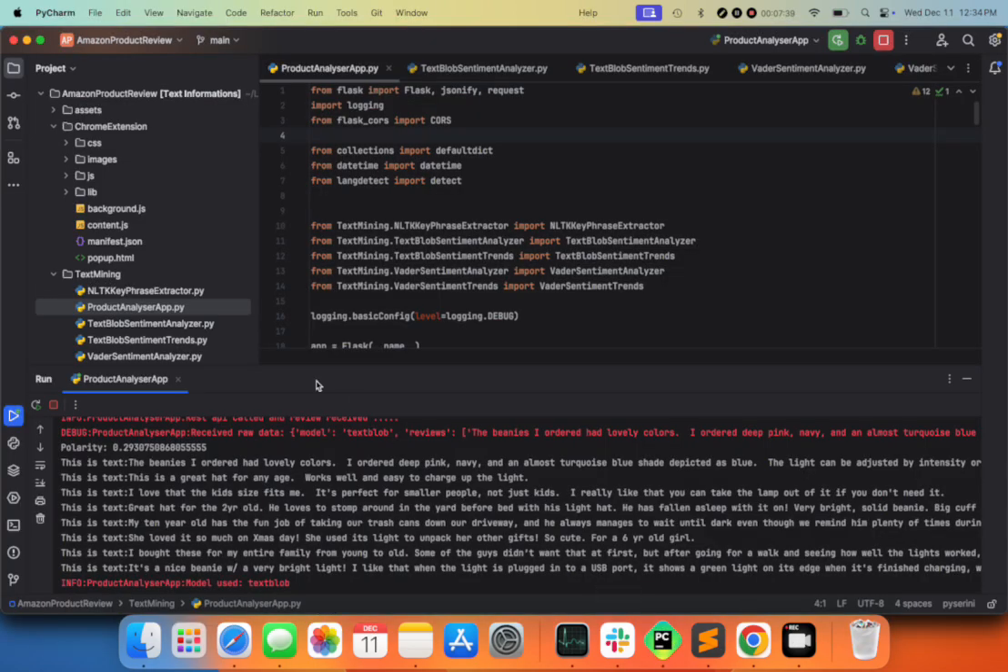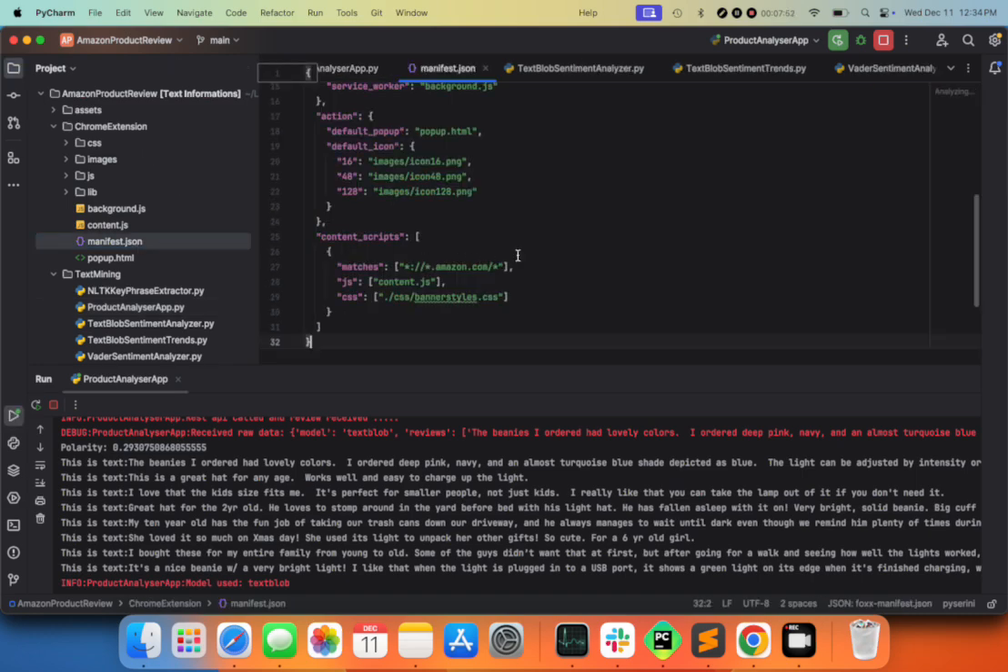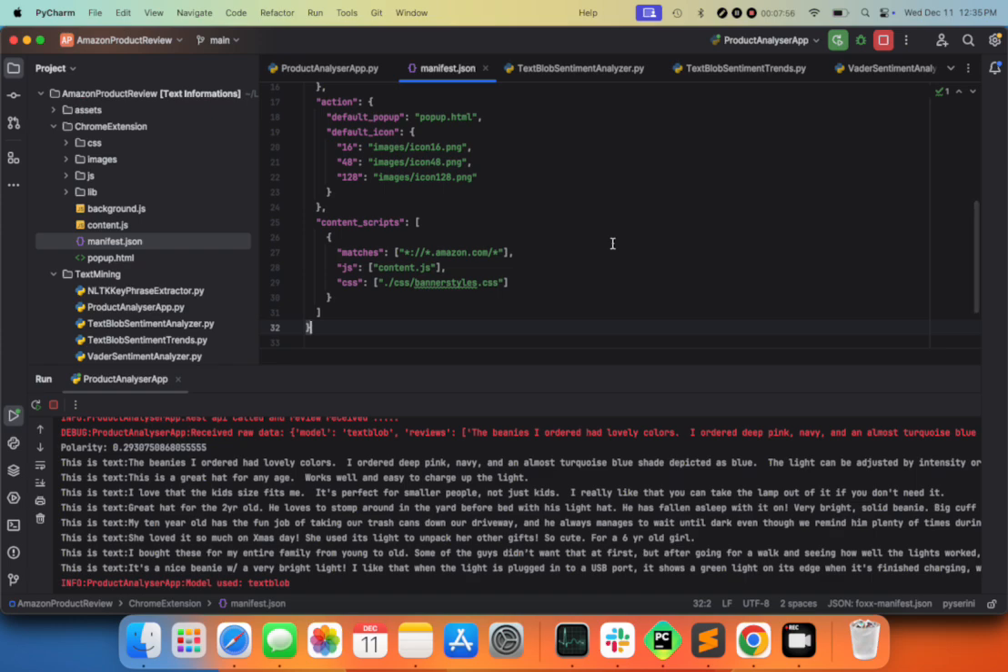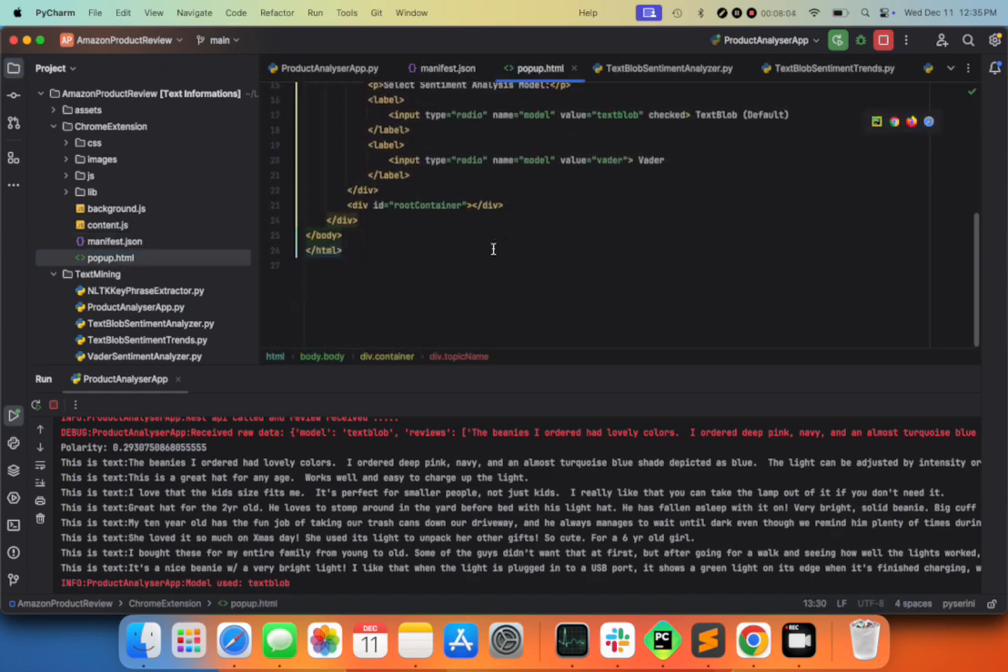If I go here, we have added two parts. One is for the front end, which is the Chrome extension directory, and another is for the backend, which is a text mining directory. In the front end, we have the manifest.js present, which is basically responsible for the Chrome extension manifest file, and we loaded this extension with this amazon.com pattern. Also, this is the popup.html we have created.